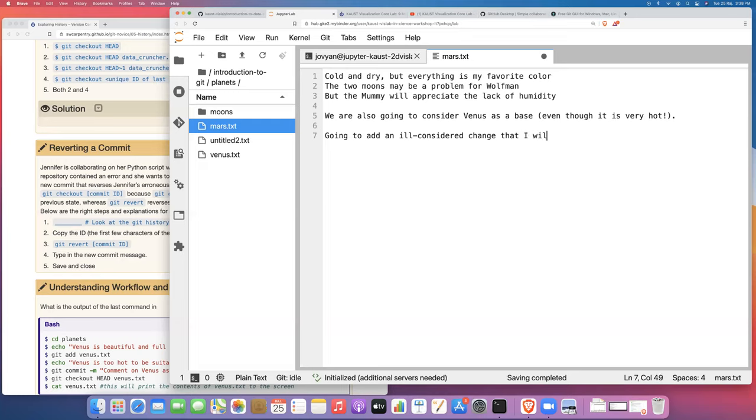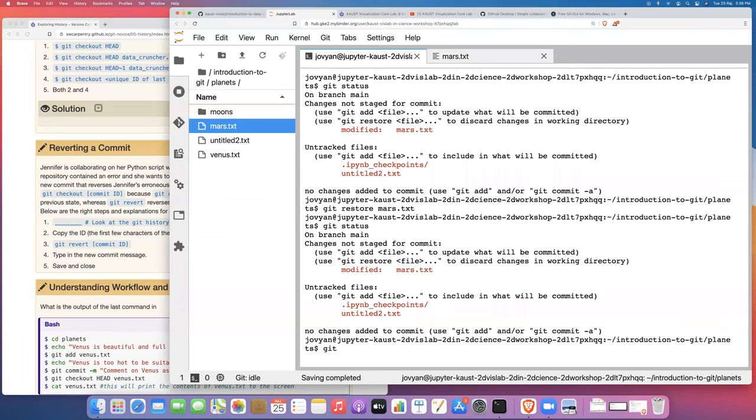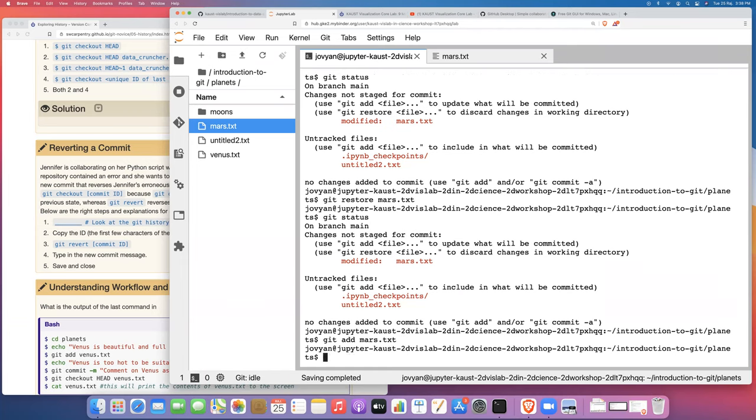That I will accidentally commit. Save that. Okay, so then let's do git status. And now we're gonna do git add mars.txt and git commit mars.txt. And our commit message is going to be accidentally committing an ill-considered change.